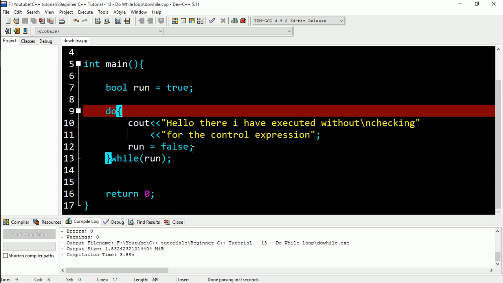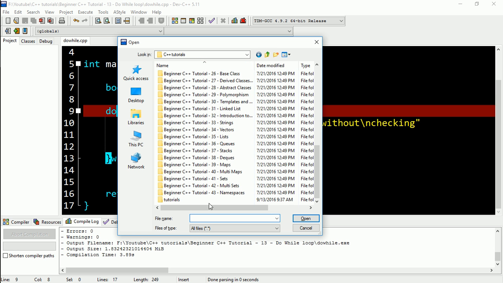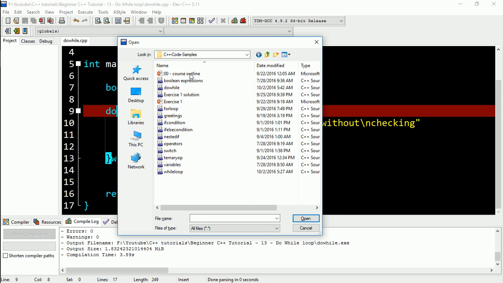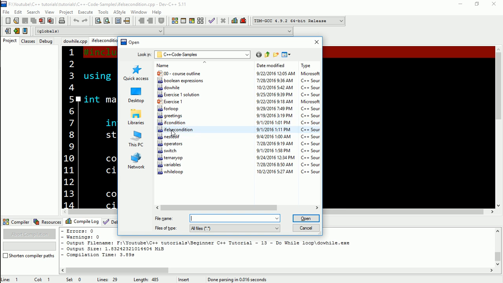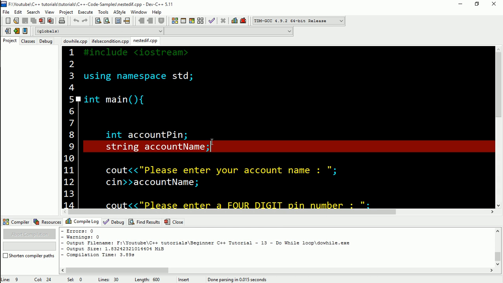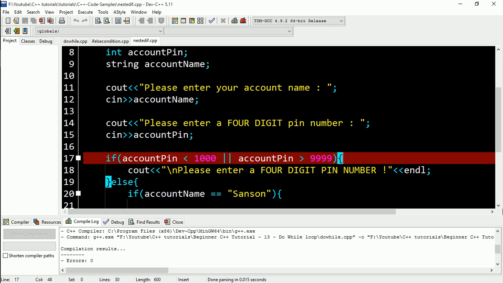Let me see if I can get one of the programs that we did. Yes, the code that we wrote here, I think it was the nested if. Yes, it was the nested if, the bank account number. Now this program, when we wrote this program, I'm just going to go ahead and copy.